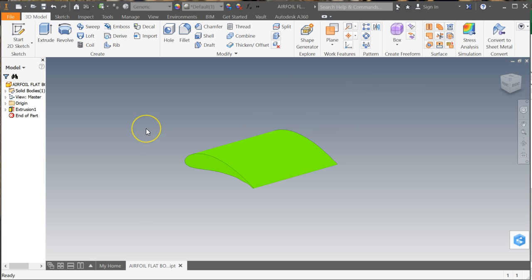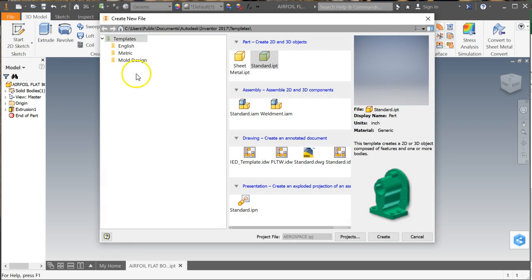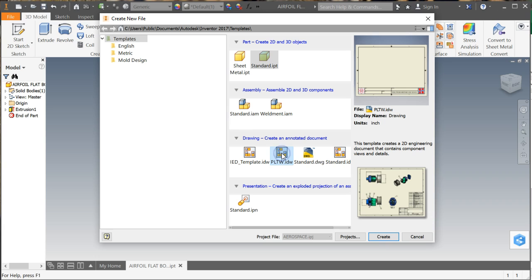And then when we're done, we have this. I'm going to hit Command S to save it. Now we're going to go up here and choose File and choose New. And then we should be in the Templates folder. We're looking for the one that says under Drawing, pltw.idw. Click on that. And you should see right here our standard template that we use for this class.